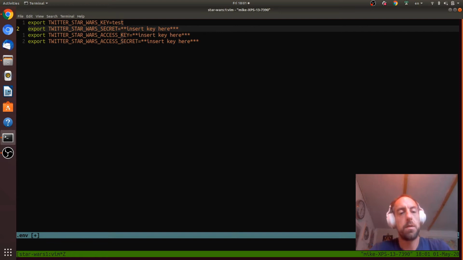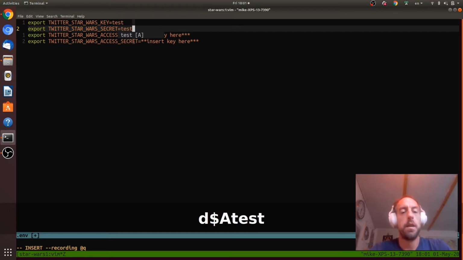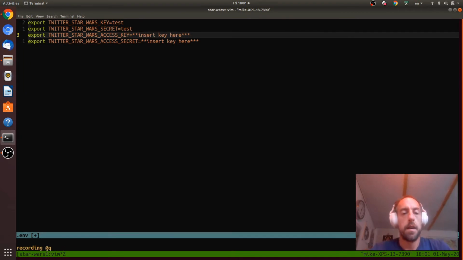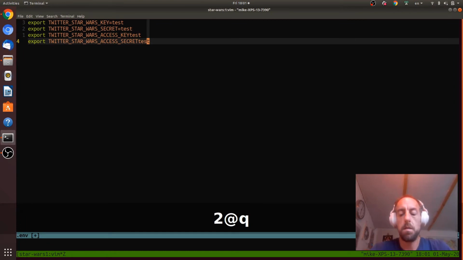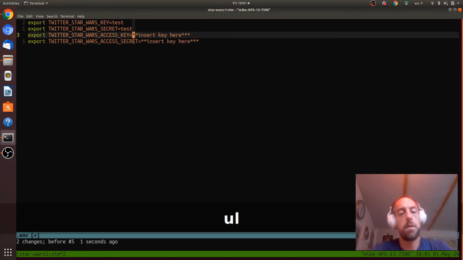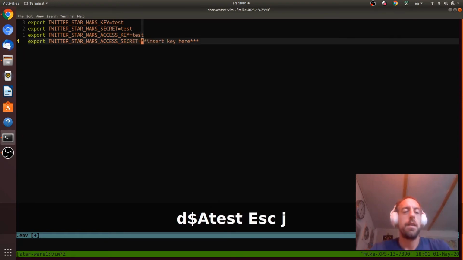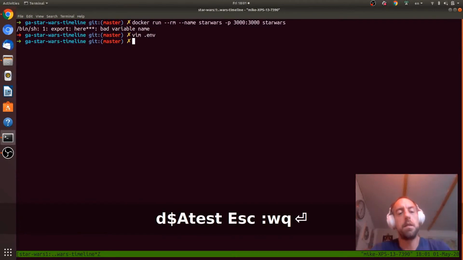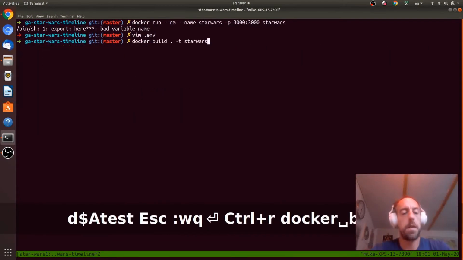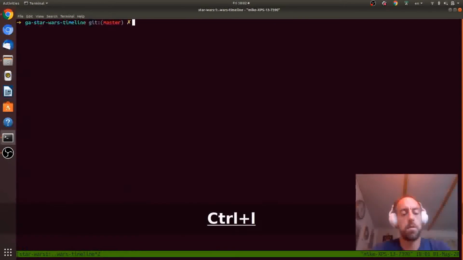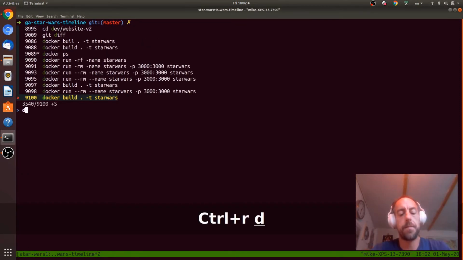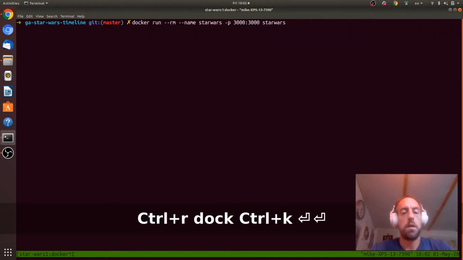So we could do another one. We just break it a little bit. Didn't quite record the macro properly, but hey, you can just type it in. So let's do that. Docker build, star-wars, cool, that's great. Docker run --rm star-wars.